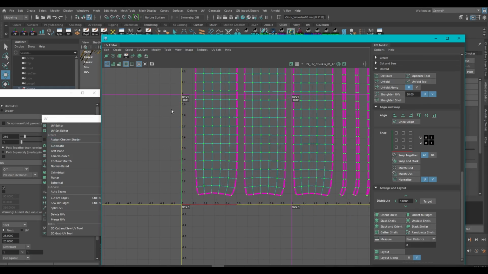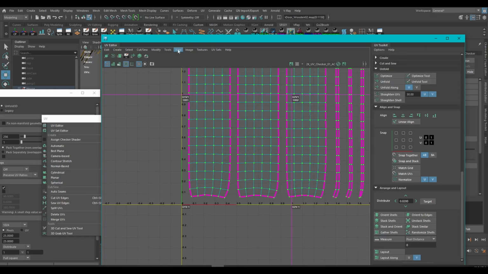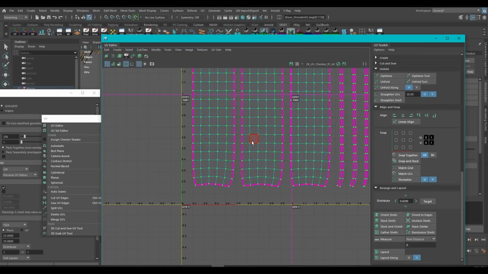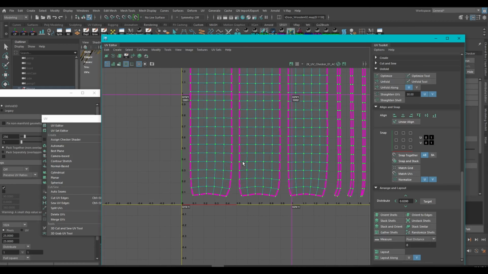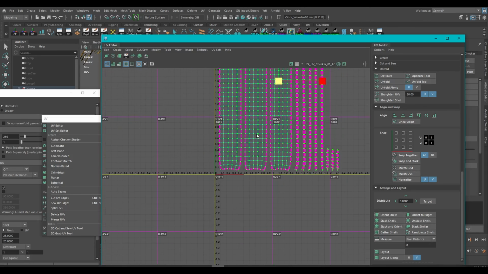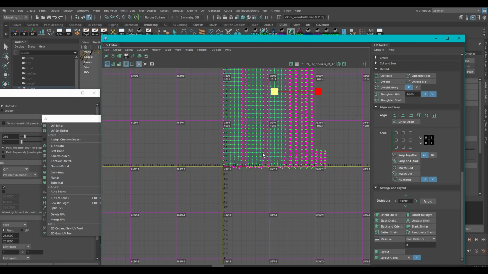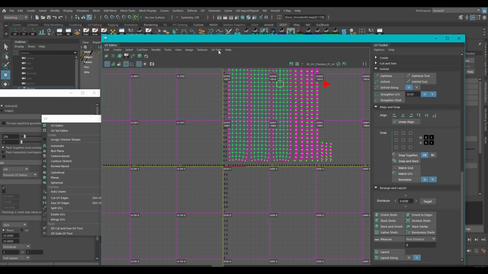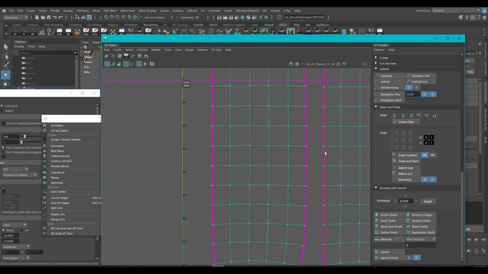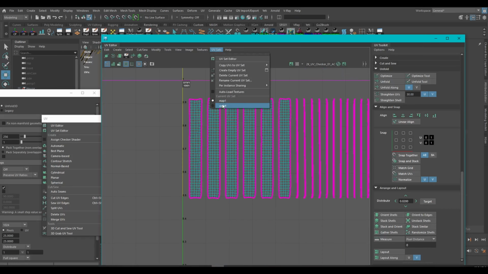So in this case, that's what I said. If you have this tool, scale it. It will be there. So we have two UV sets now, 1 and 2. You can see it, 1 and 2.